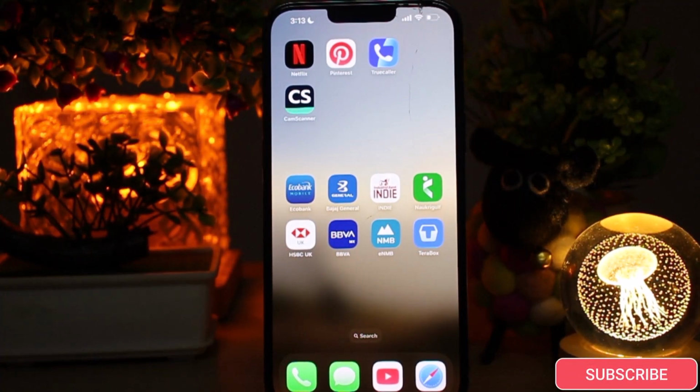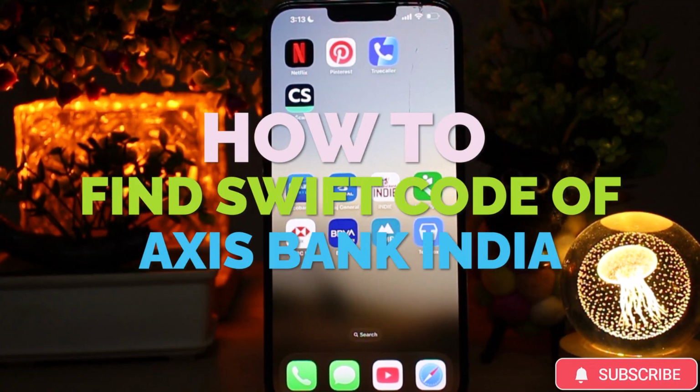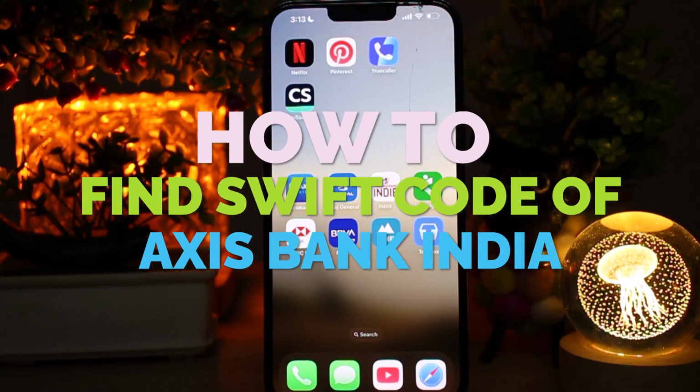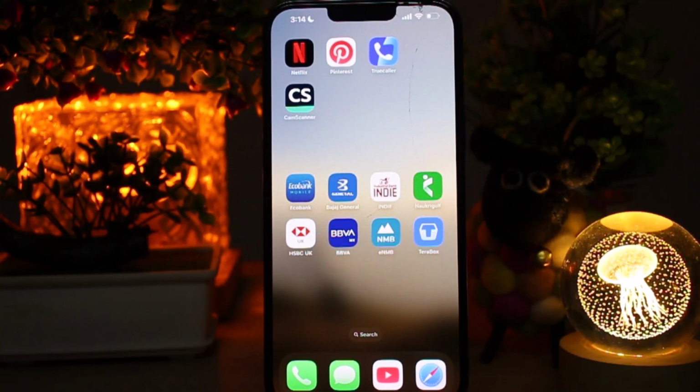In today's video, I'm going to show you how to find the Swift code of Axis Bank India. First, let's understand what the Swift code is. A Swift code is a special bank code used for international money transfer. If you want to send or receive money from another country, you need the correct Swift code so the money reaches the right bank. Now let's see how to find the Swift code of Axis Bank in India.